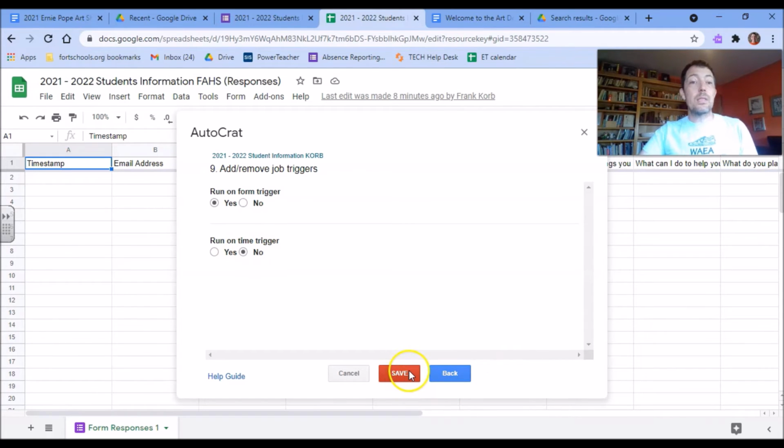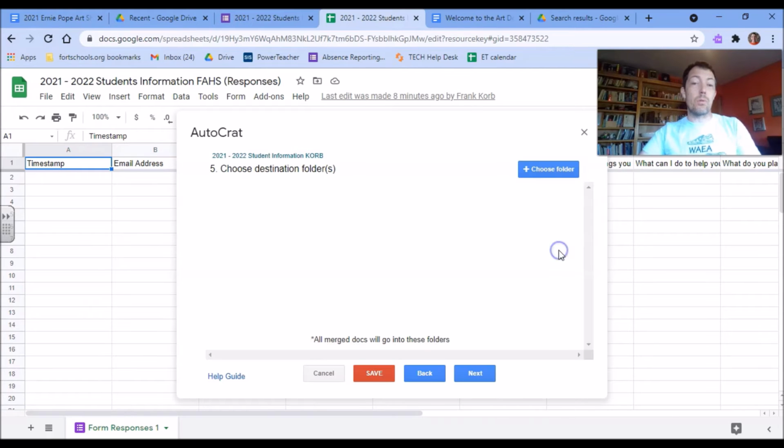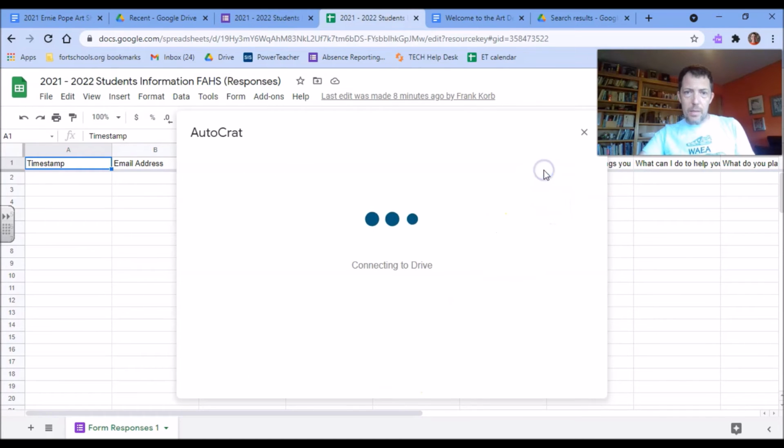So I'll hit save. So this is the last thing in here is save. So I'll click on save. One primary or dynamic destination. Oh, so I made a mistake. So choose destination folder. I guess I got to choose a place for it to go.